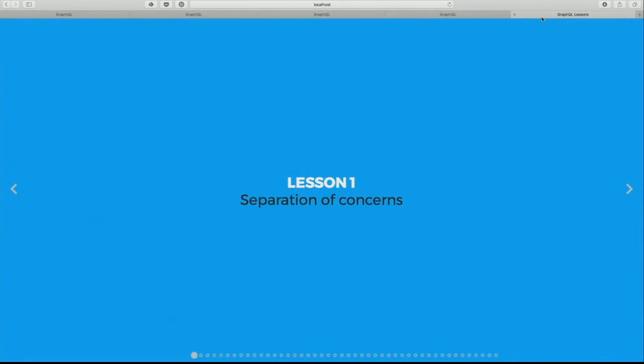So the first lesson: separation of concerns. When you're building a GraphQL API, you're starting out by building it. How should you structure your code in the back end to keep it maintainable over time?